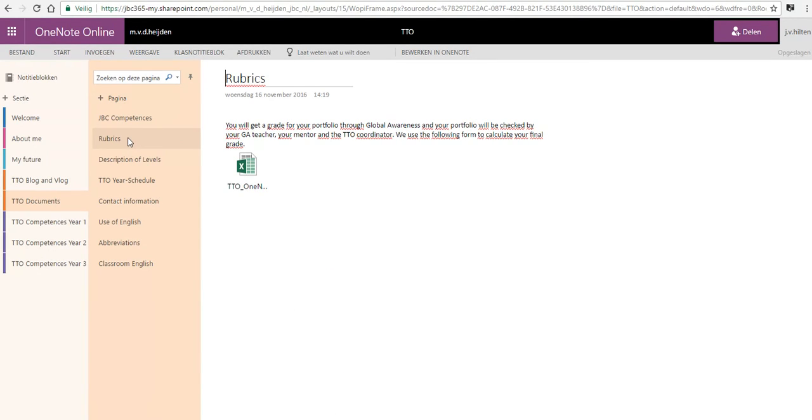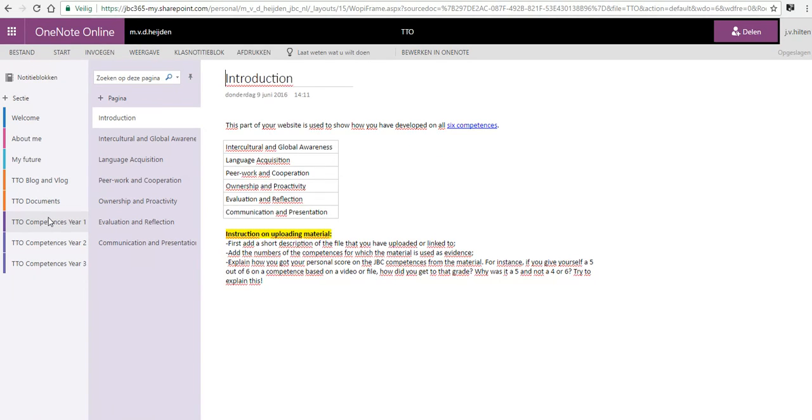This is what we use to have a look at your portfolio and to see what grade, cijfer, you will get for it. So we use this document for that, and you can have a look and see what we will be looking at. Now, these are really personal things that you're going to be writing, because it's really about you.